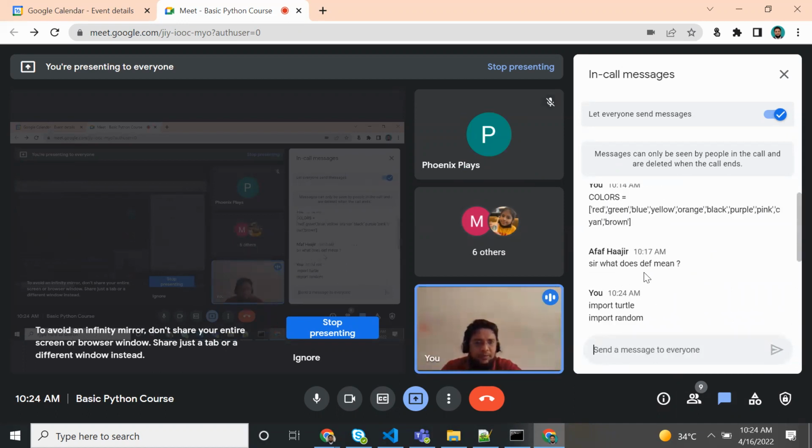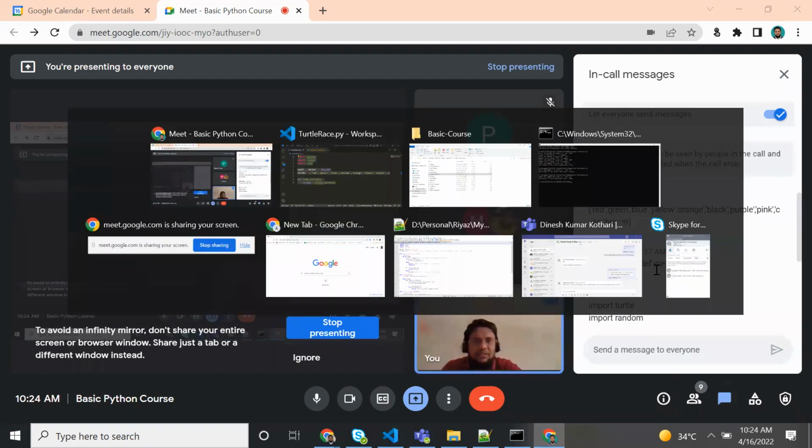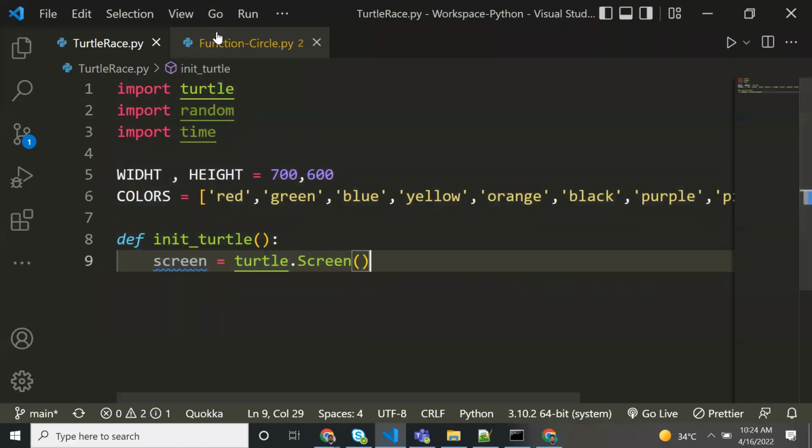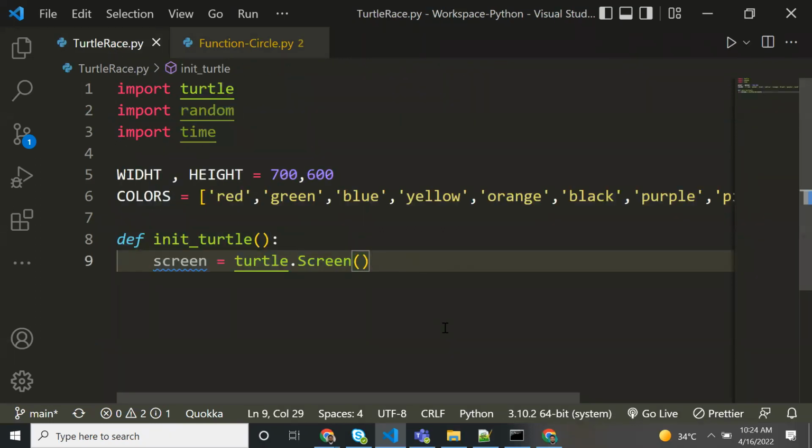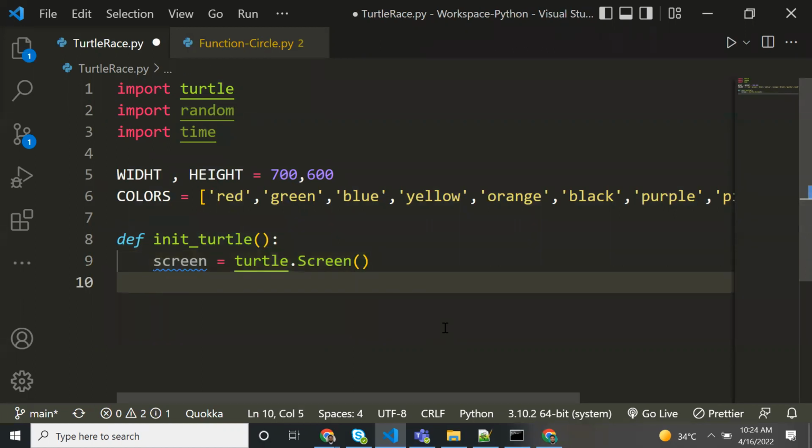I explained that def is the keyword to define the function. Here also def is used for draw circle. We have to use it because only then Python understands that this is a function and I have to work differently. Next thing is screen. I have created the screen. Lukman, once you are done, let me know. So you added these lines of code in your VS Code.